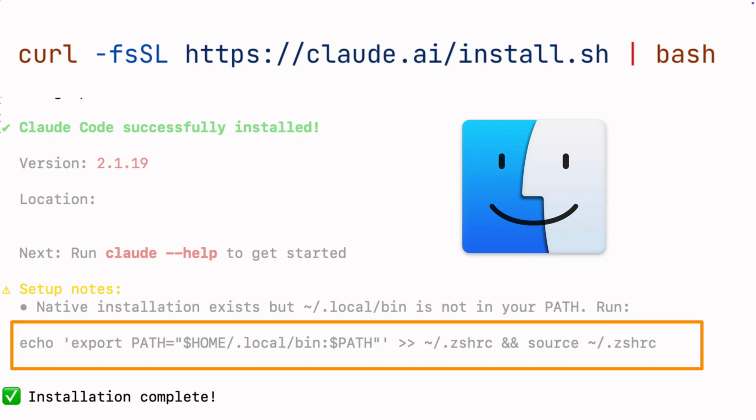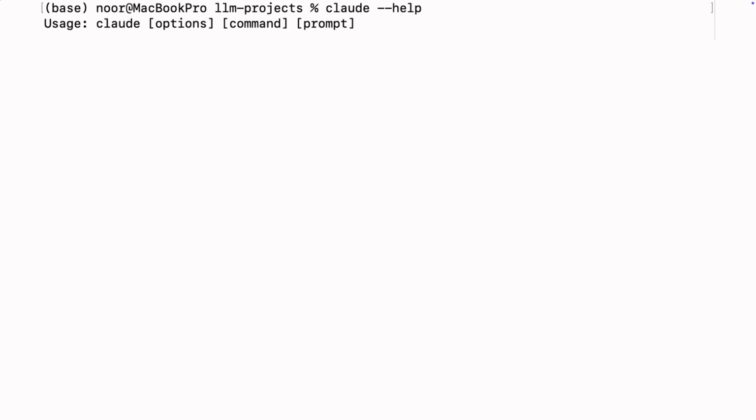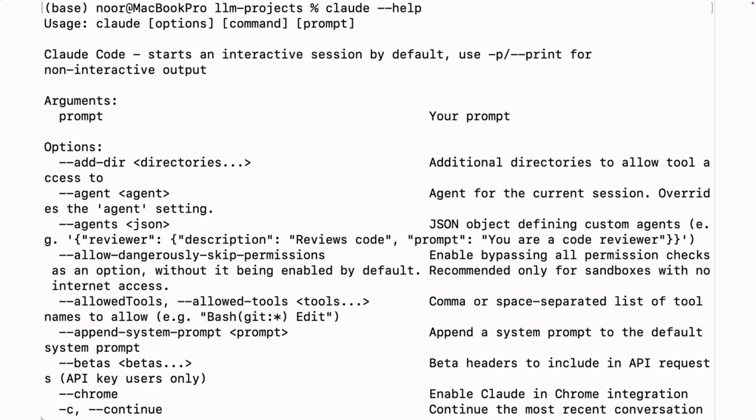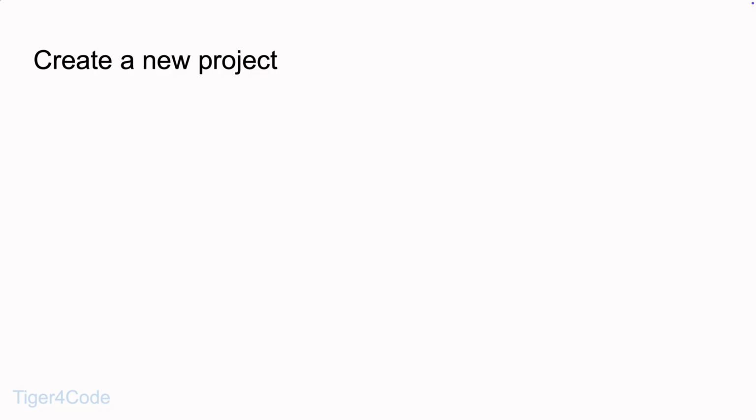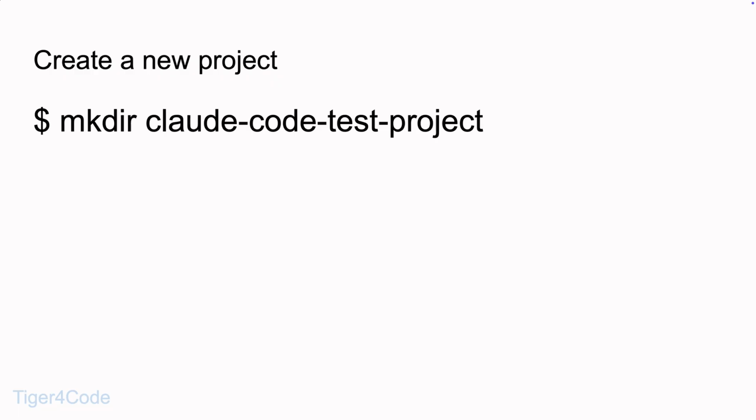Now let us verify that everything works as expected by running the command claude --help, that successfully lists the different arguments, options, and usage for each one of them. Okay, cool. Now it is time to see the Claude Code Agent Swarm feature in action. First, let us create a project and start using Claude there.